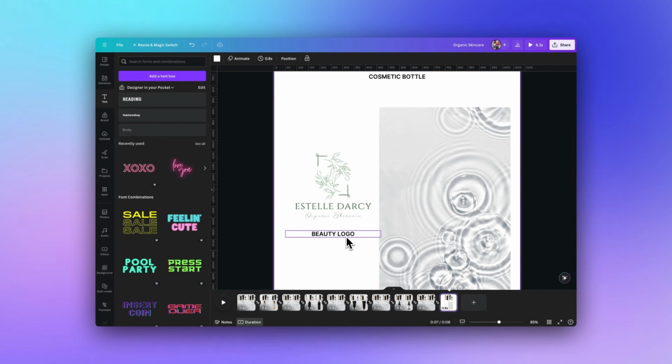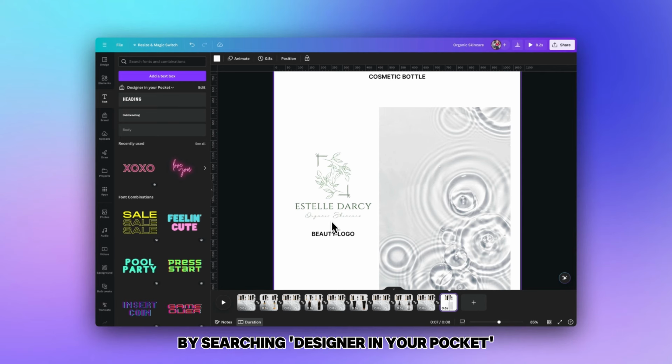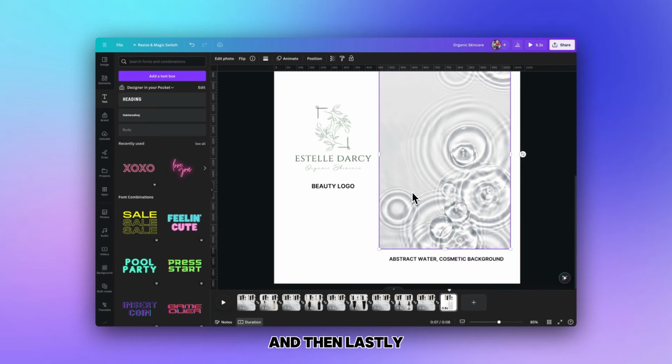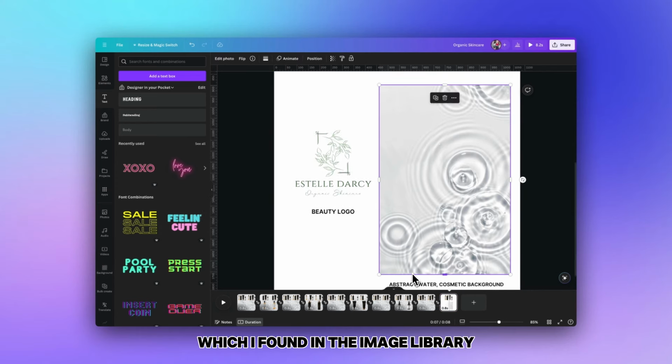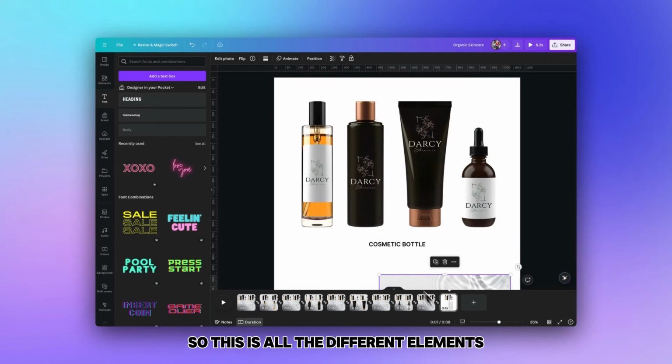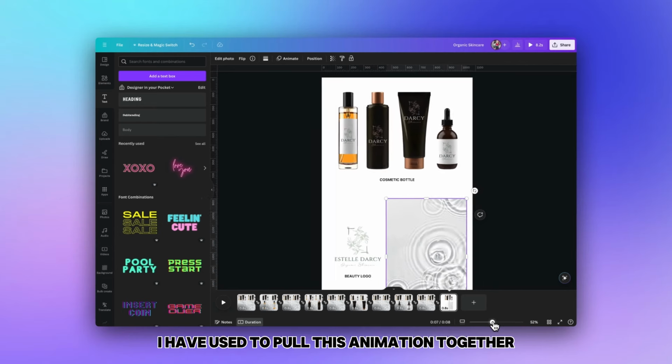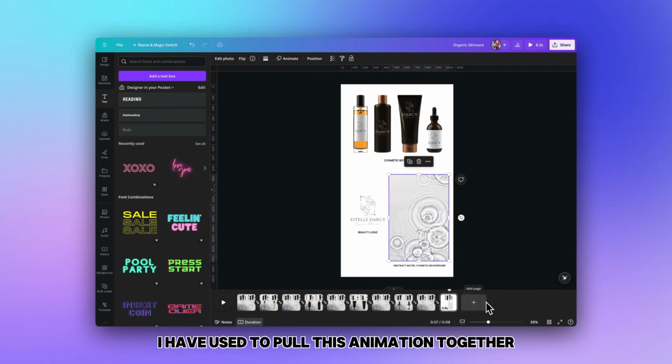within the Canva library. Now this is one of my own designs because I am a Canva creator and you can find my designs in Search Designer in your pocket. And also I've just edited it slightly to suit the format of the labels. And then lastly, we have the abstract water cosmetic background, which I found in the image library. So this is all the different elements I have used to pull this animation together.